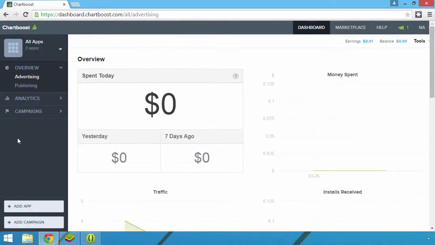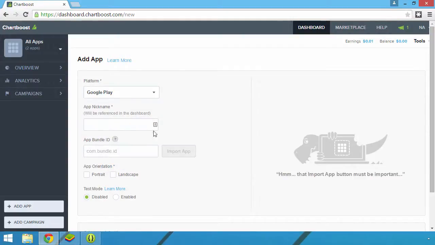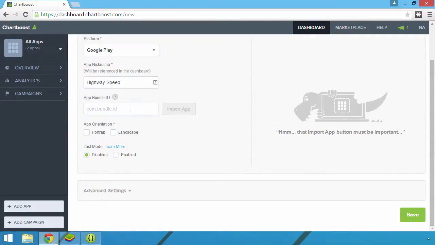We'll start by creating a new app, so we click the Add App button. Next, we are asked for a platform for our app. Chartboost supports iOS, Google Play, and Amazon Marketplace right now. In our case, we will select Google Play. Next, we will enter a name for our app. This doesn't have to be the same name that your app has on the Play Store. It is used for referencing your app in the Chartboost dashboard, so I will enter highway speed here.